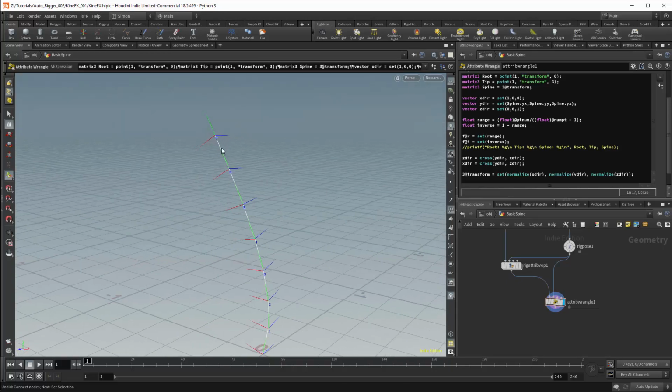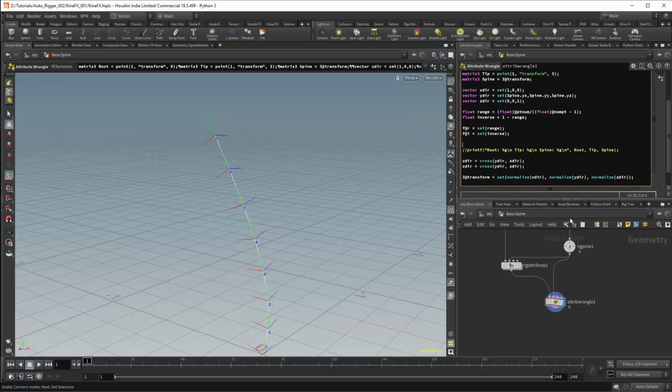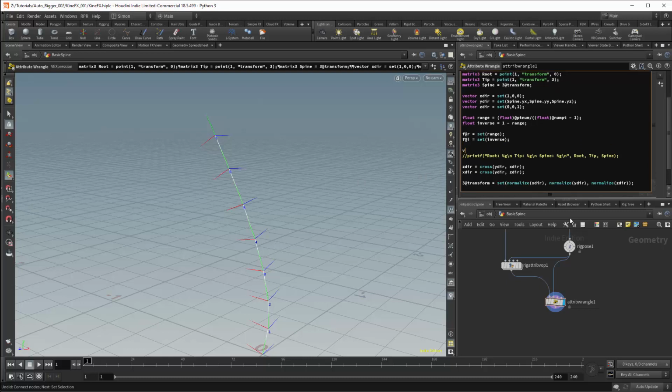So now we want to interpolate between the x vectors of our two controls. So I'll need to extract the x vector from both of these controls, and I'll create two vectors to do this. We'll start with the root. This will be a vector. I'll call it rvec for root vector, and we'll set this from the root. The first value will be root.xx, then root.xy, and finally root.xz.